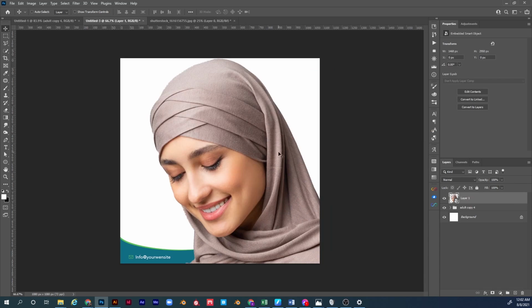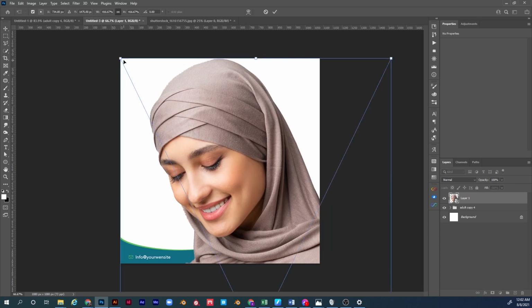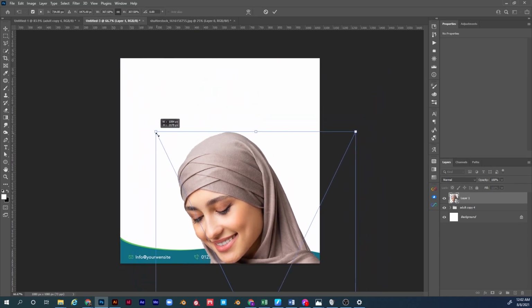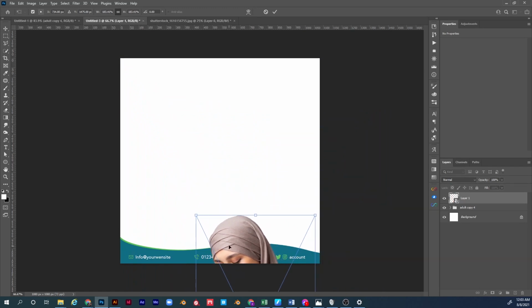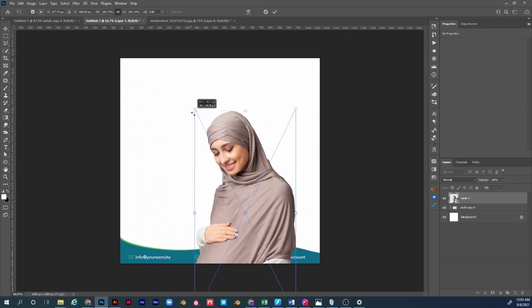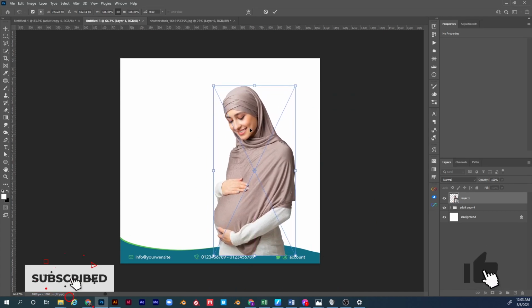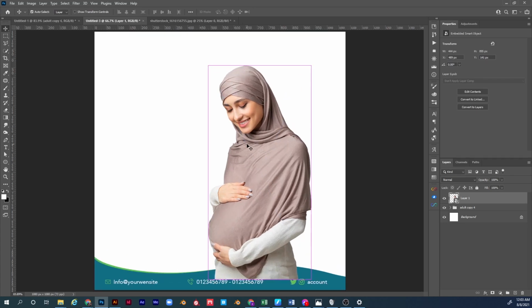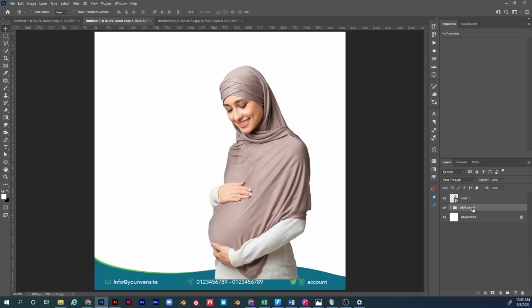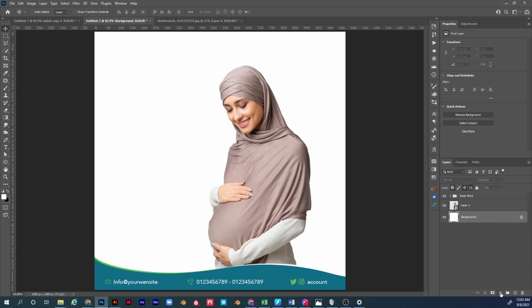Now it's pretty big. Let's press Ctrl T to free transform and choose whatever corner you want, and let's press Alt to scale it from the center and scale it down, just like this. Now maybe a little bit more, maybe a little bit big. Yeah, I think that is good. Now let's give it underneath this lower third group, you can name it. Now that's the first thing.